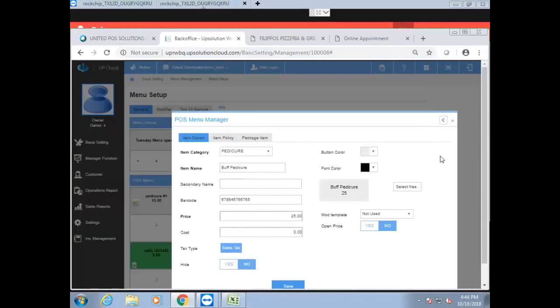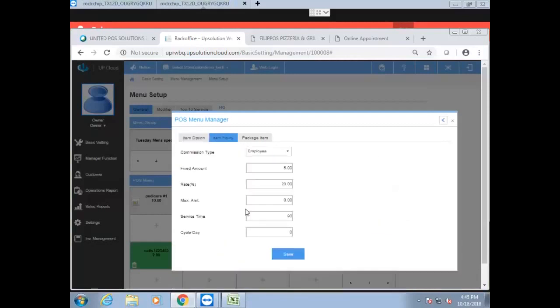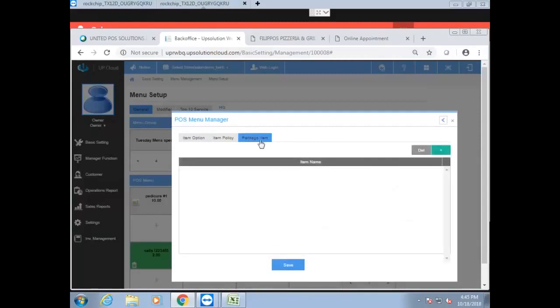All right. So from here, it's pretty much item name, price, tax. Want to change the color? That's fine. And then item policy for the commission. All right. There's a package item. This is where you set up if you wanted to have a package type item.